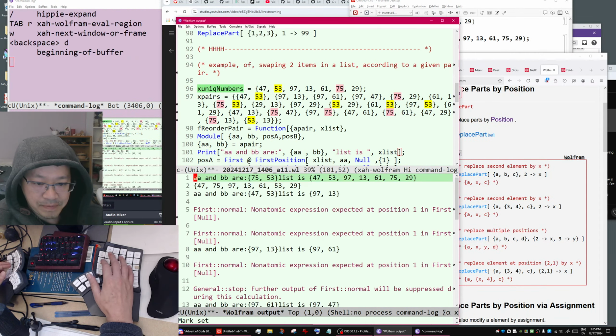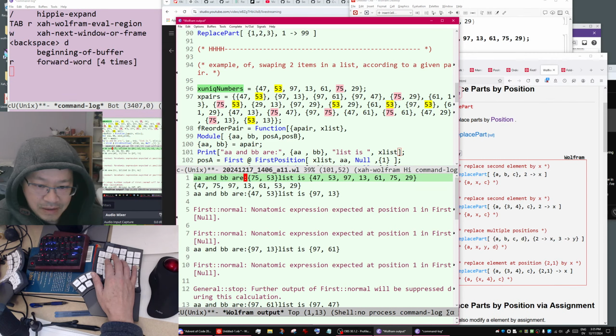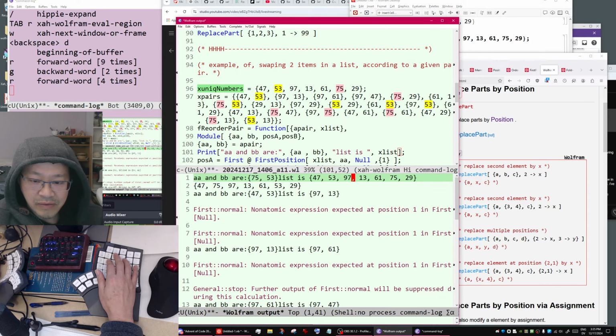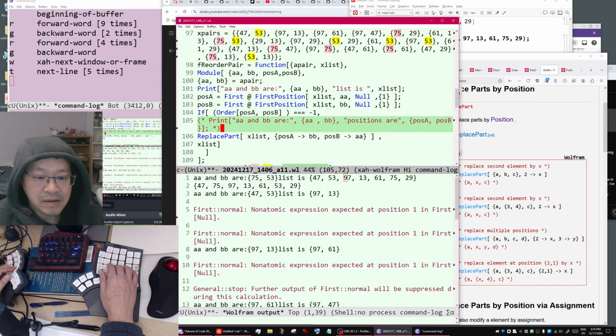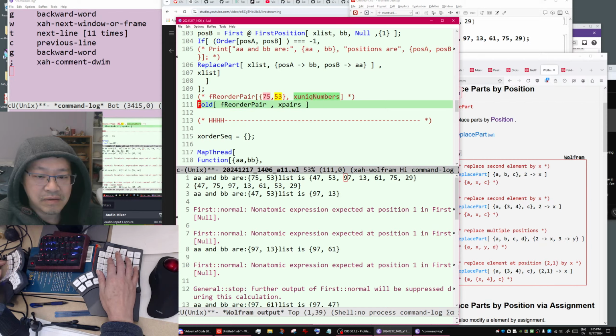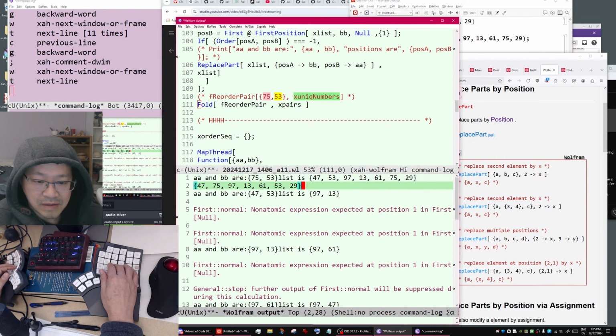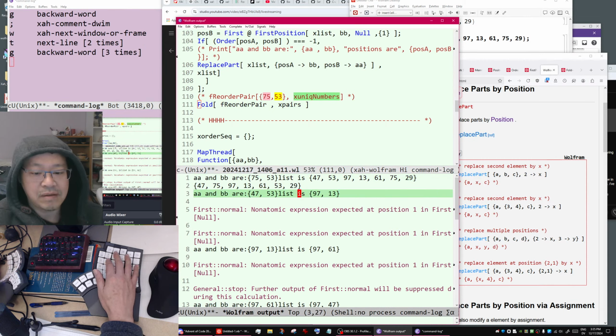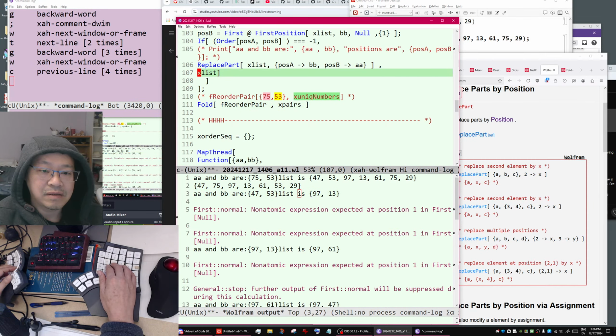Go to the top. A and B is that. List is that 75, 53. 75. Wait, what? Let's not run that. Okay, but anyway, oh, here is what's wrong. List is 97, 13. Oh, wait. What?